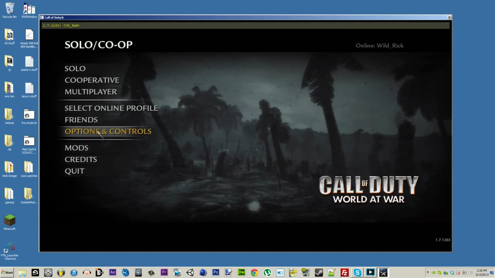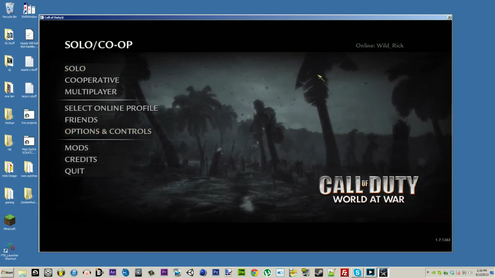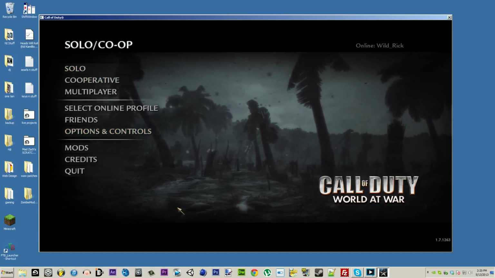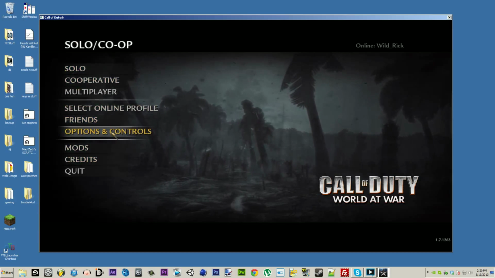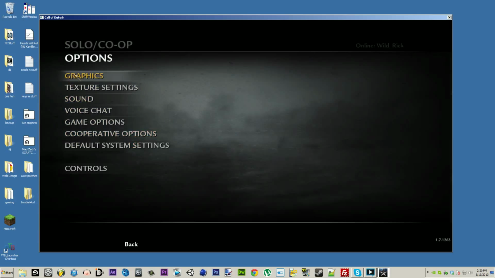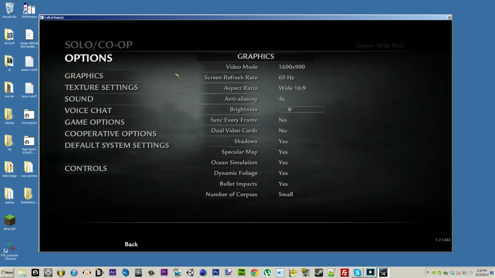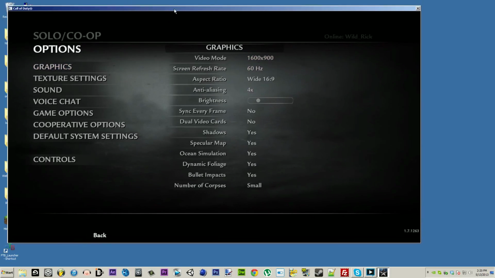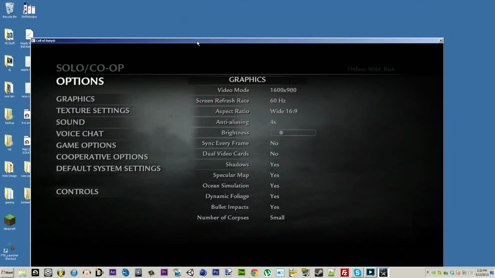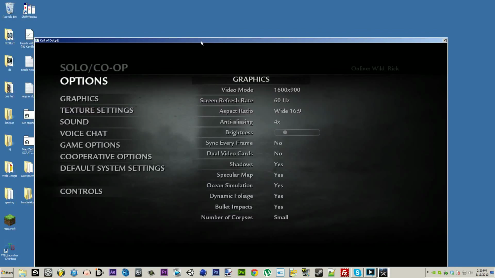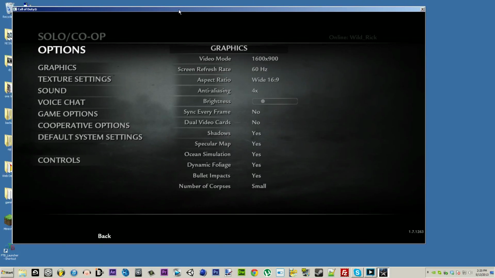Okay, so you're happy, hopefully. So just press tilde, and you can click options, then options and controls. Click graphics, and you pretty much want to get this window as big as you can without making it go down below your screen, your taskbar here. That is not what we want.